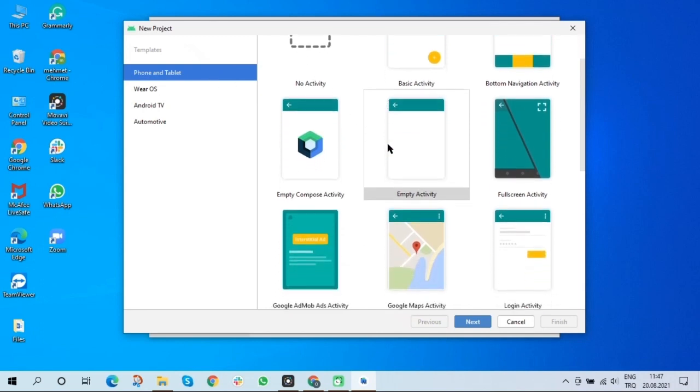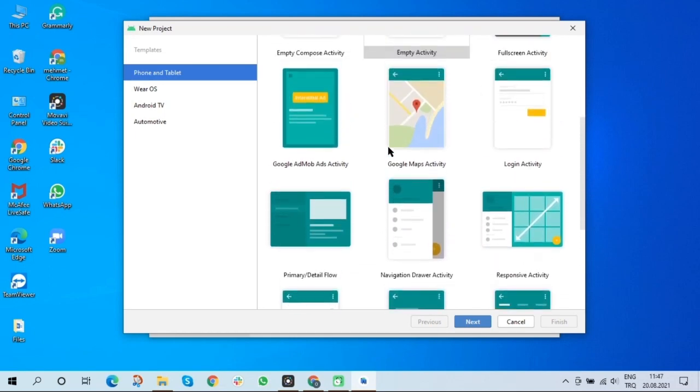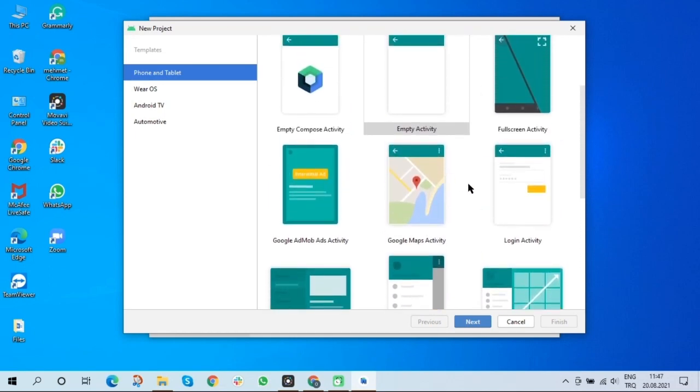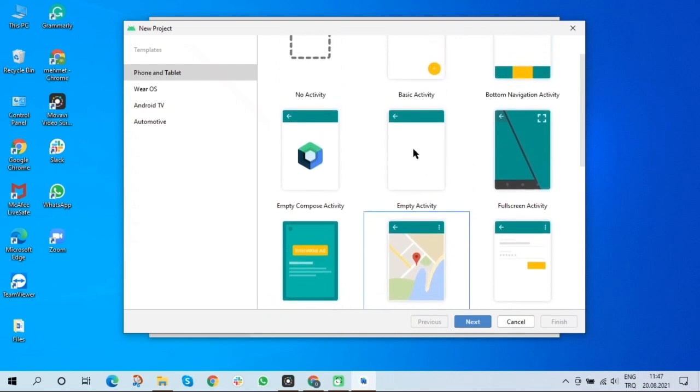Of course, there are many different templates in this tab. Android Studio offers us some ready-made templates so that we can get faster results for the projects that we'll do. For example, if we're going to make an application about Google Maps, we can use the template here. Of course, we'll always choose an empty template. If you notice, there is the empty activity option as well.